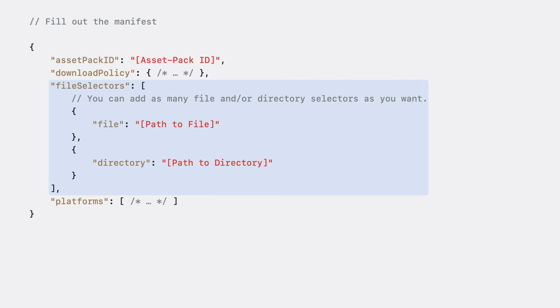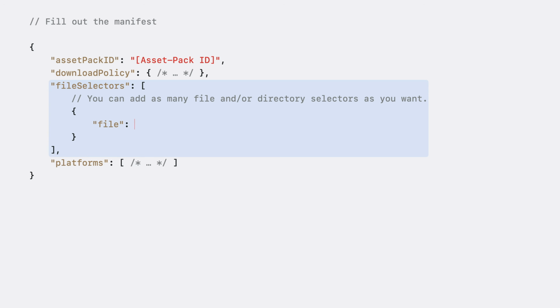Firstly, let's fill in the file selectors. A file selector selects a set of files in your source repository to include in your asset pack. There are 2 types of file selectors, ones that select individual files and ones that select entire directories. Let's add a file selector for the game's introductory cutscene video using a relative path from the root of the source repository. This asset pack's ID is tutorial because it contains the asset files for the game's tutorial level.